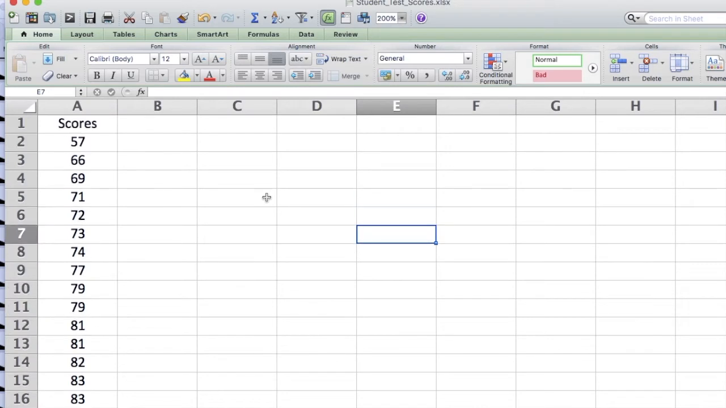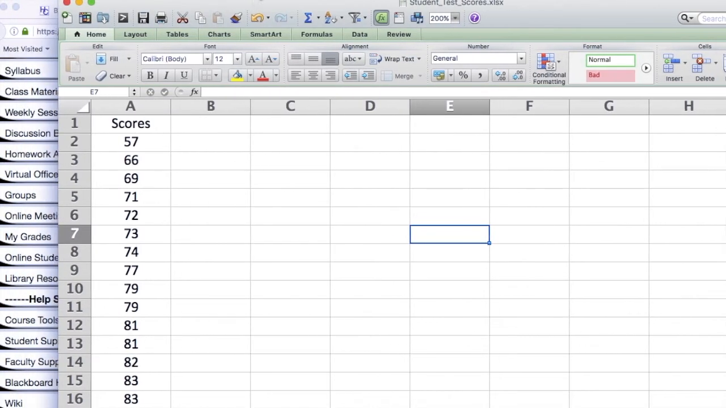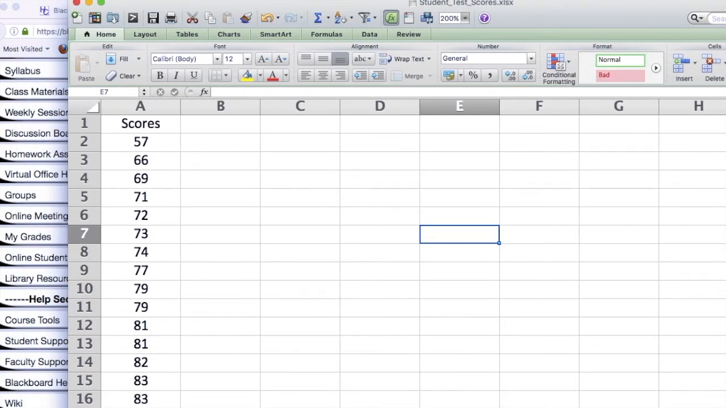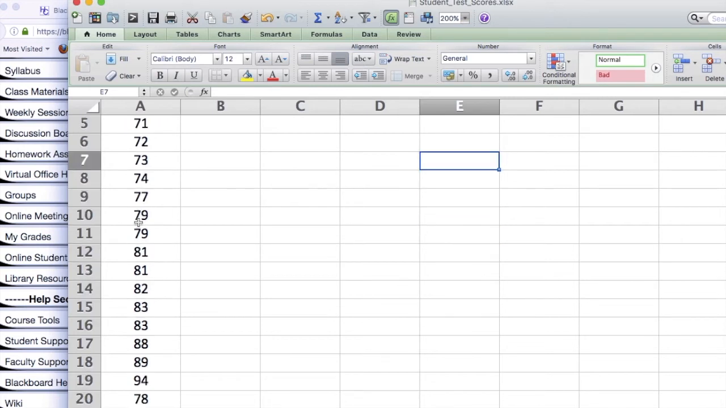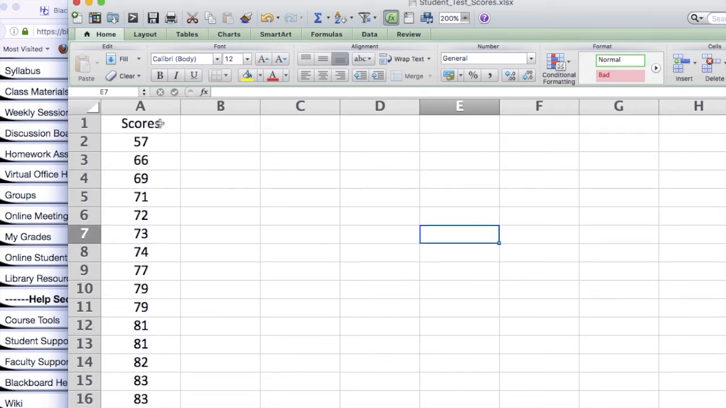Okay, this is a file I don't need. I don't know what that is. This is the one I'm interested in. So I'm going to blow this up so we can see it better. Okay, good. So here are our 20 scores, right?